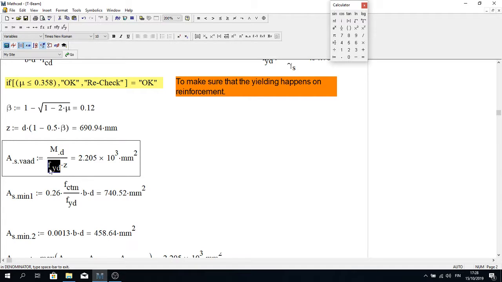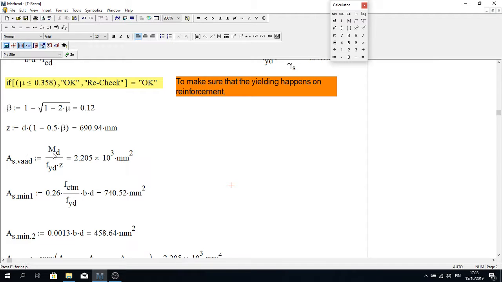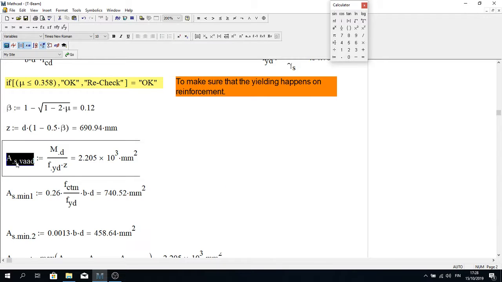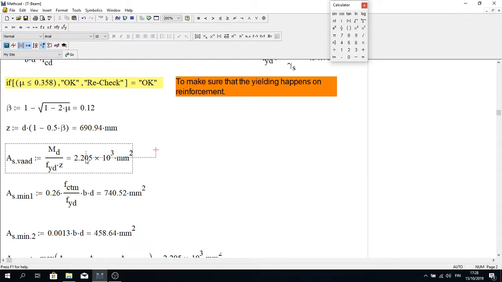It will be 500 divided by 1.15, and then times Z, the lever arm, and this should equal the bending moment. Once we rearrange the equation, we get the area of steel should be the moment divided by fyd times the Z lever arm, and then we get this area.